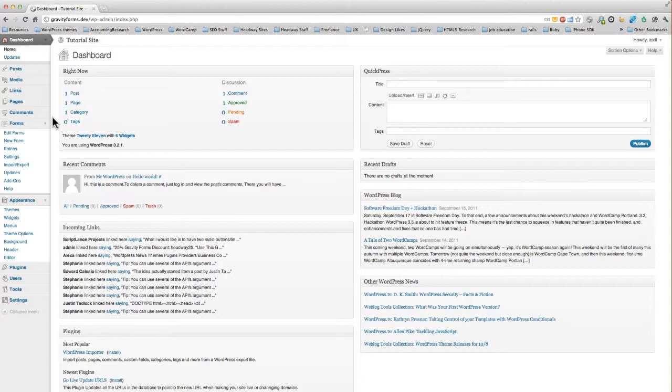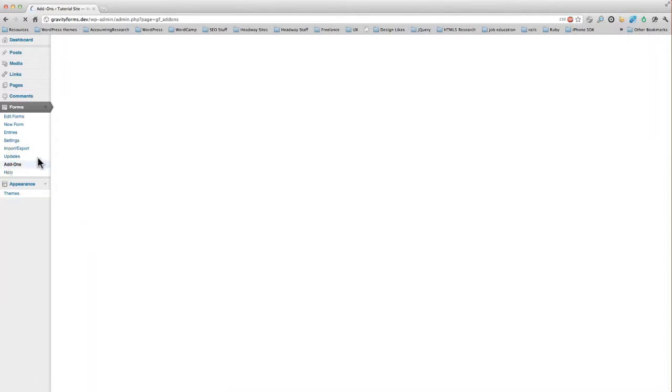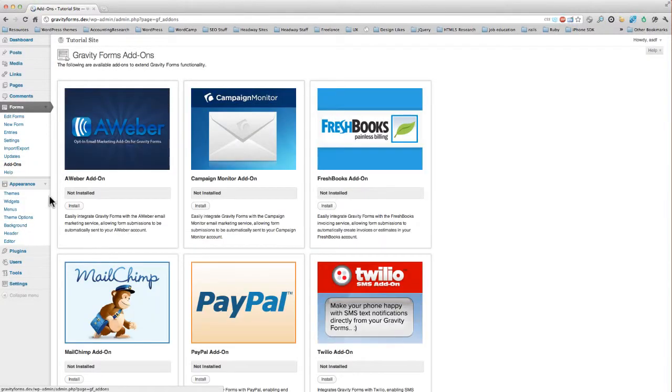So the first thing that we need to do is make sure that we've got Gravity Forms installed, and we want to make sure that we've got the add-on for FreshBooks installed. Here you can see I've got Gravity Forms already installed, and just double check your support license key to make sure that you've got that going okay. When you get down to add-ons, you might not be able to install these. You might have a warning message. So just make sure that you've got that license key that you're given with Gravity Forms.